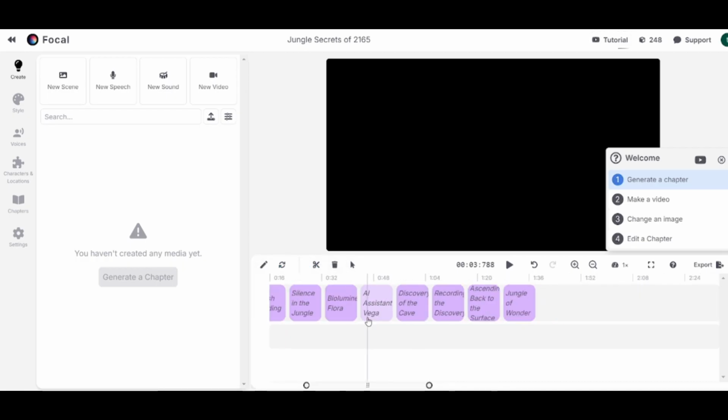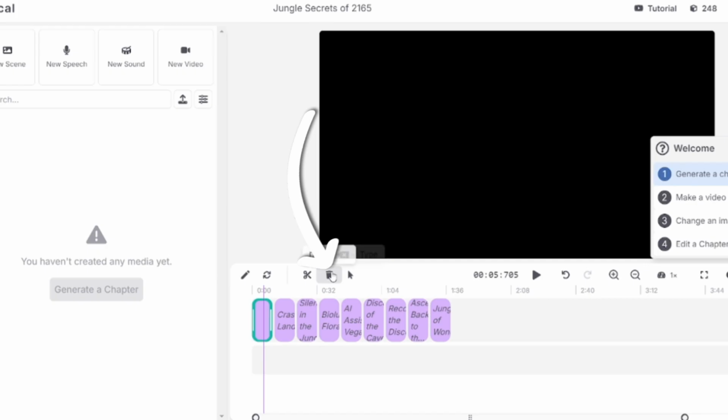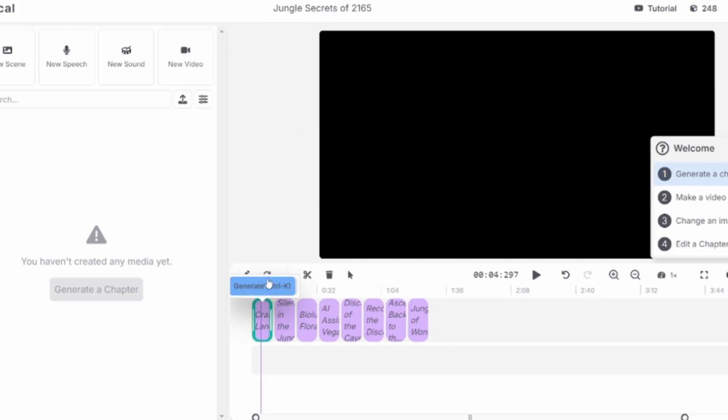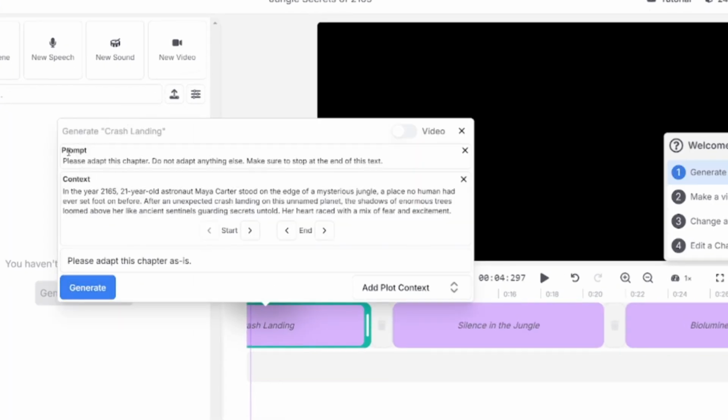Use the mouse wheel or these controls to zoom in and out. You can delete any object from the timeline by selecting it and clicking on this button. And don't forget to delete these gaps. Click generate to start visualizing each chapter. Here is the editable description of this chapter. Continue if you're happy with it. The prompt above is the command to the generator. Wait for it to be generated.